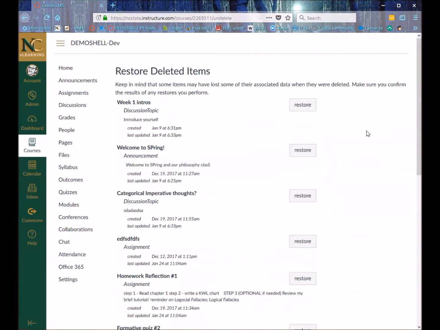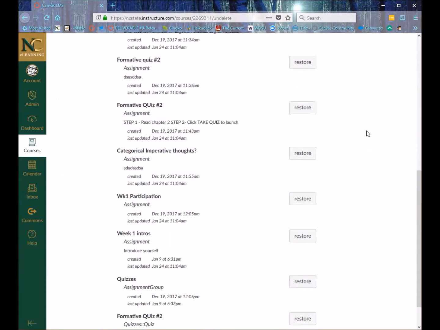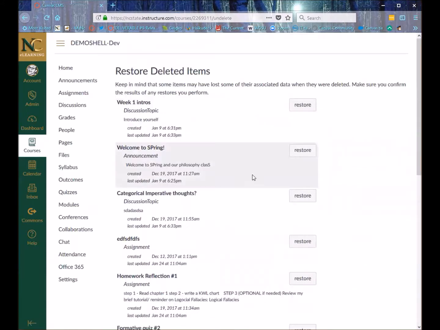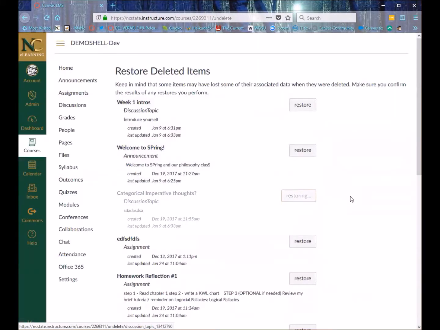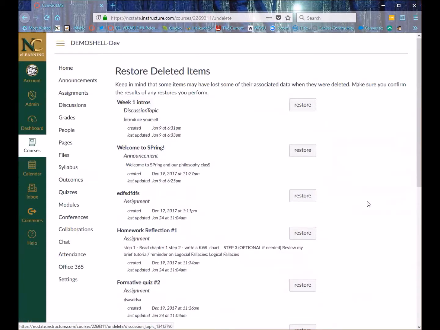Then I'm going to hit enter, and what this is going to give me is a limited, up to 25 items, restore list of things I've deleted in here. But let's say I wanted to restore this particular discussion. There's a restore button associated with that. And I click that and it'll say, are you sure? And I'll say, okay. And it's going to put that back in place.